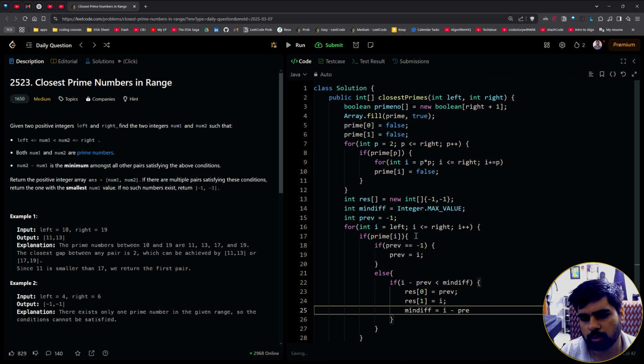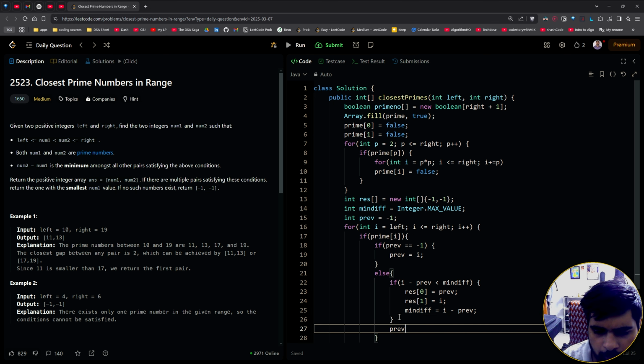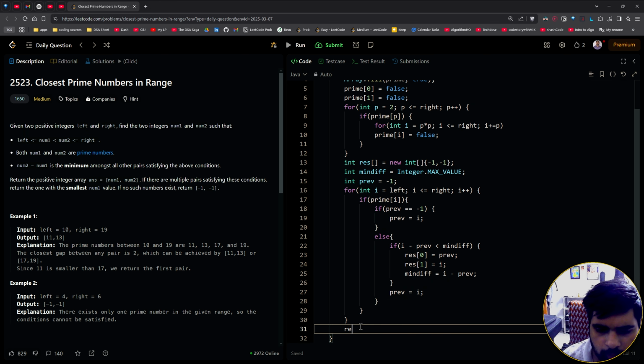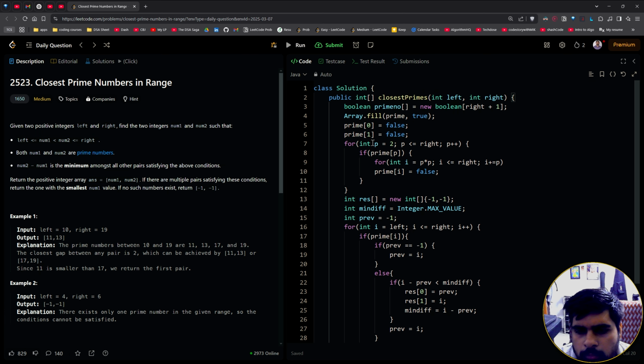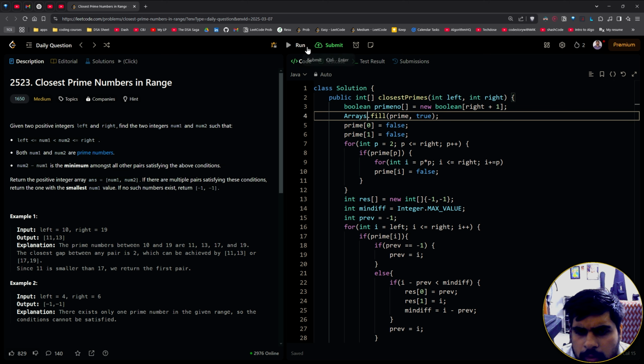This is the difference of the left and right number. Oh, sorry, num1 and num2. Previous will be equal to our i here. We'll return our result here. Return result. Let's try to run it now.